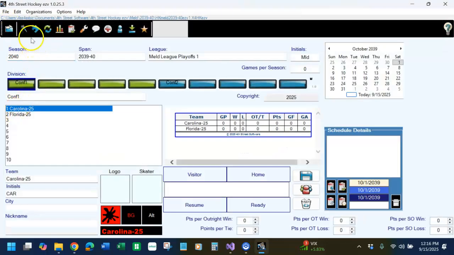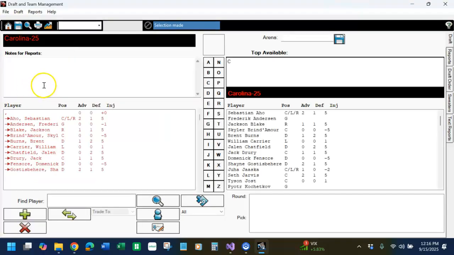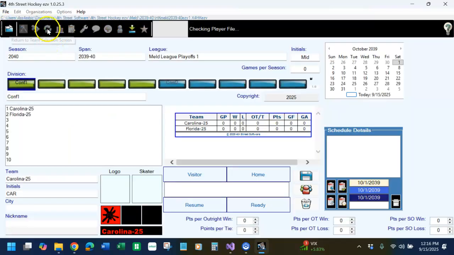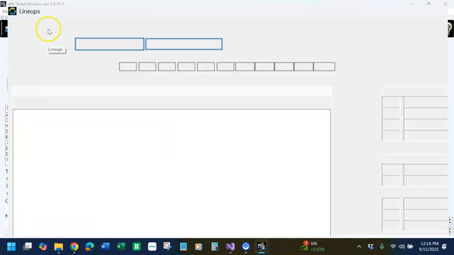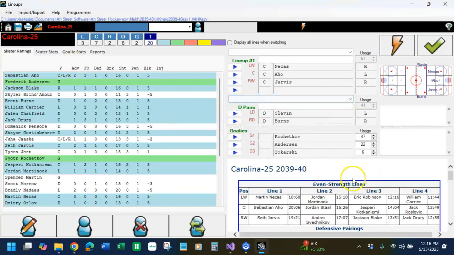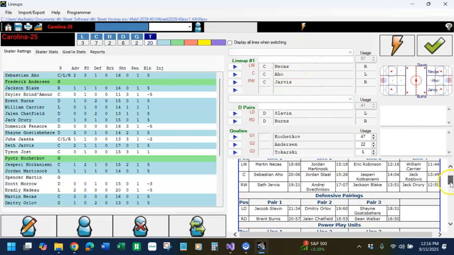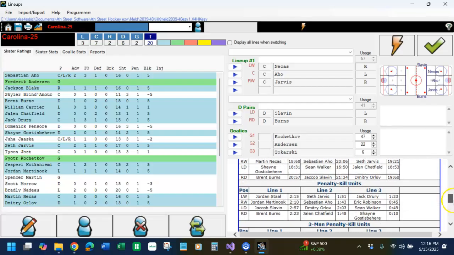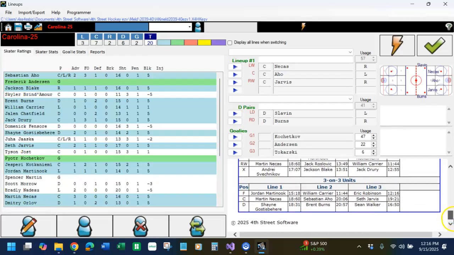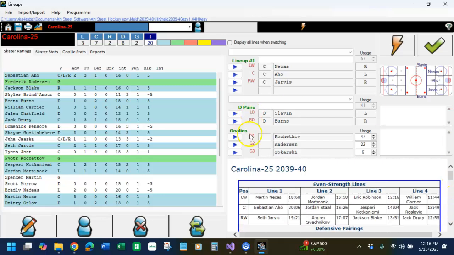So I'm on Carolina. First of all, I'm going to click the draft button. And sure enough, we have several players listed, all from Carolina. Second of all, I'm going to click on the lines tool. And as you can see, the lines are there. So if I go down and scroll through these, you can see that they're all populated all the way down. And our goalie rotation has been set.